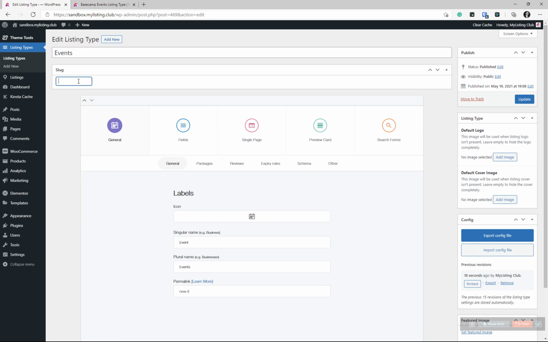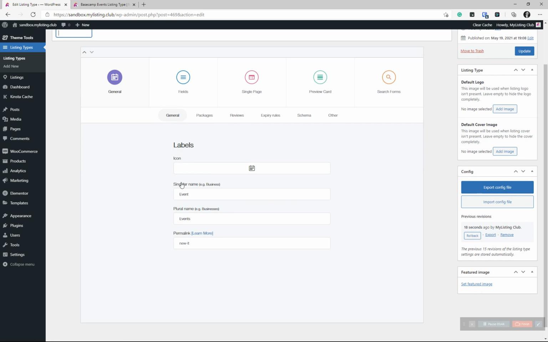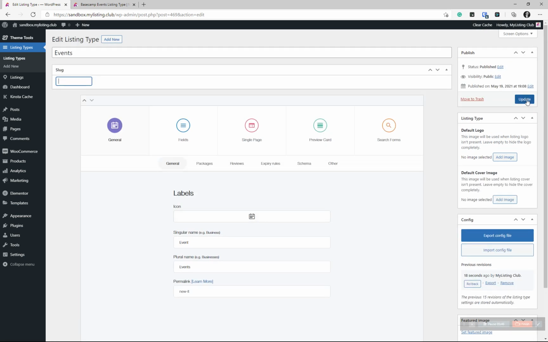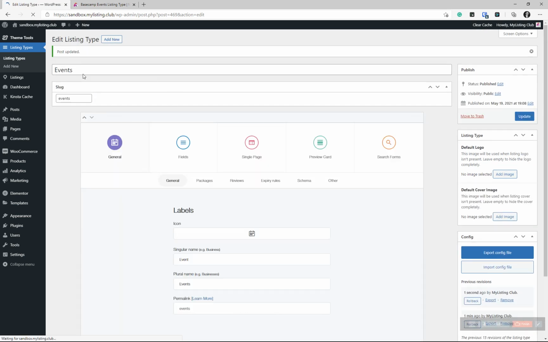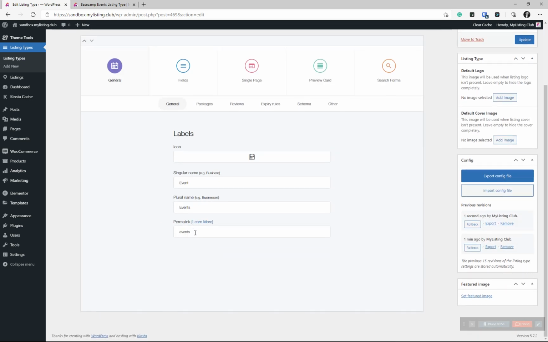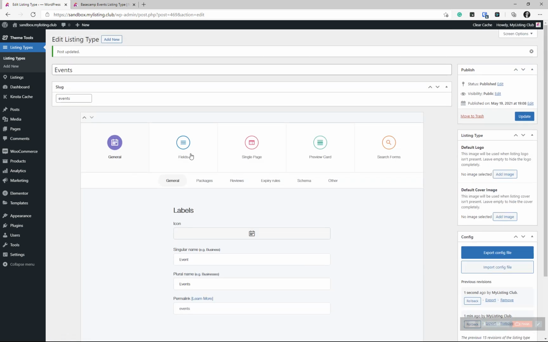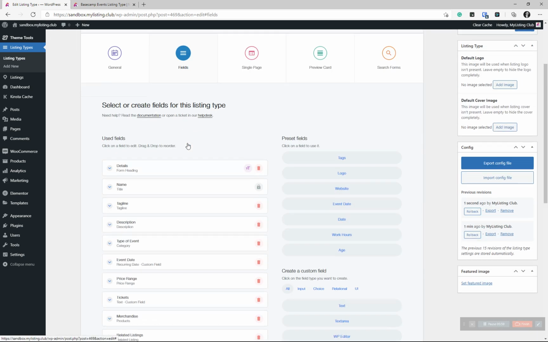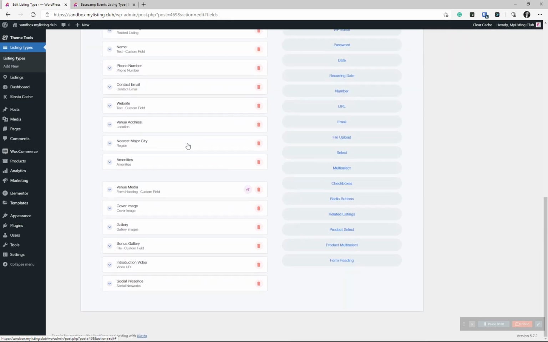This will reset it. So our slug is clear and we like everything else. Just click update. So now we see the title's changed, the slug has changed, and our permalink. Very important that permalink has changed. Okay. If we click on fields, for example, we see all of the fields pre-configured.